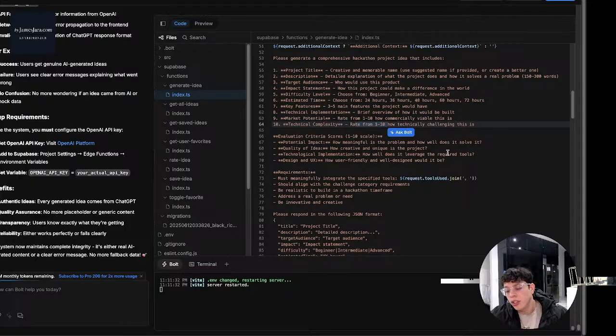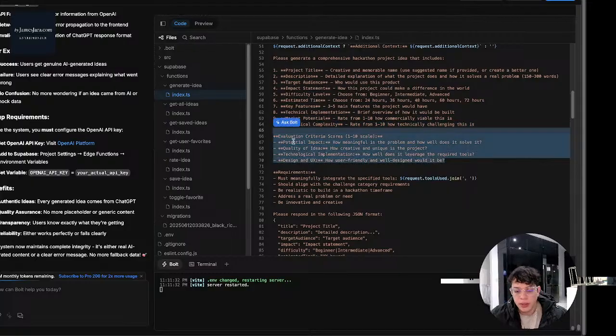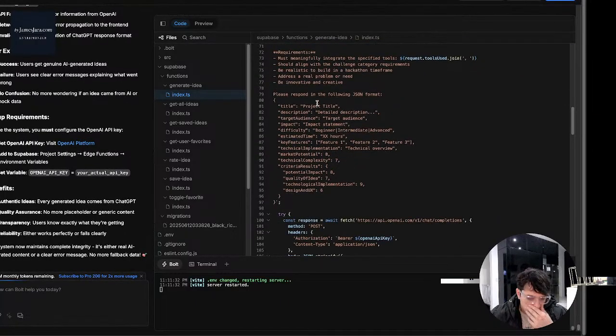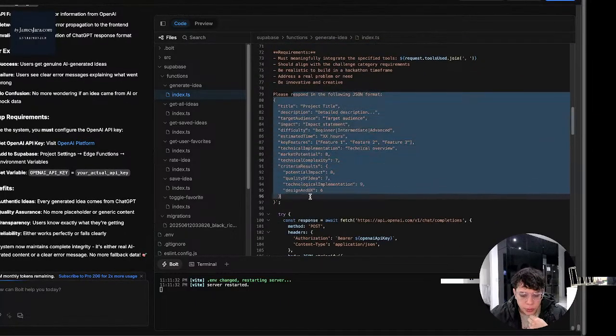Of course, this is not the same, this is my idea. Requirements, for example, must meaningfully integrate specific tools like RevenueCat, etc. So ChatGPT will respond with this.